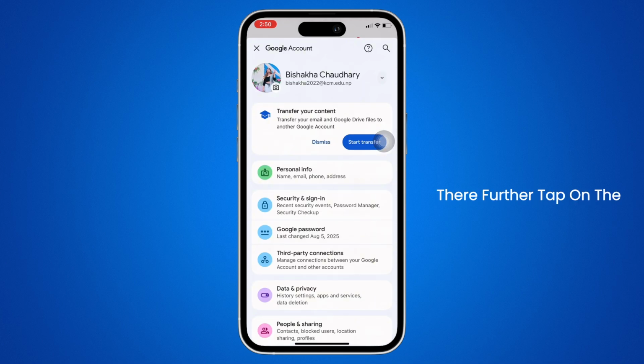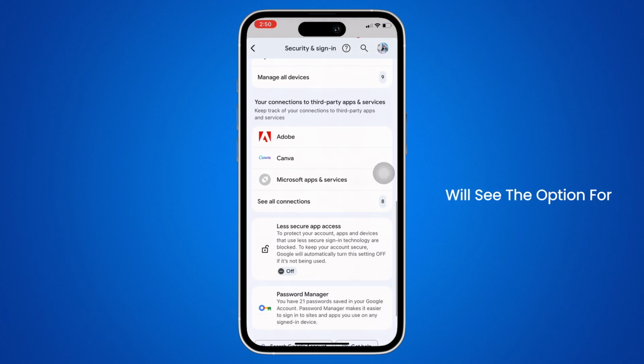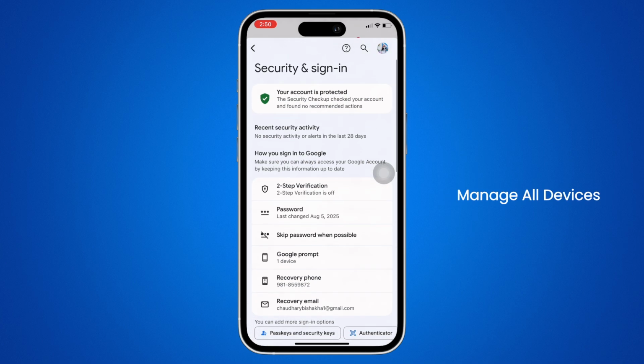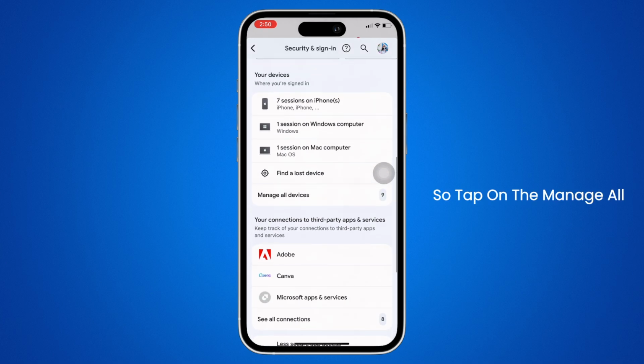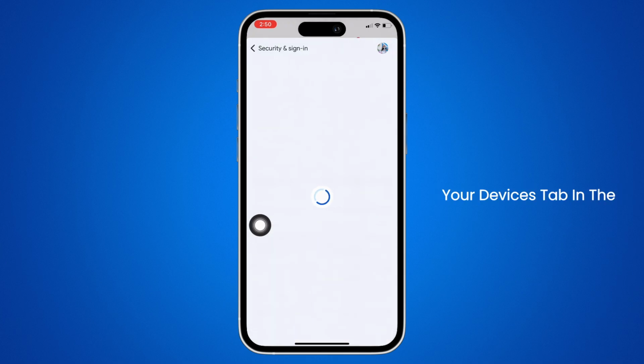Further, tap on the security and sign in option and now go ahead and scroll through and you will see the option for manage all devices. So tap on the manage all devices option under the your devices tab.